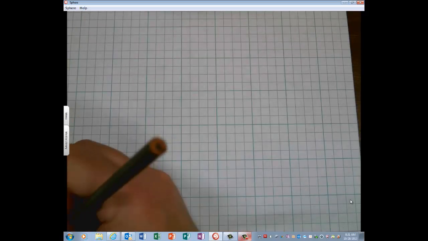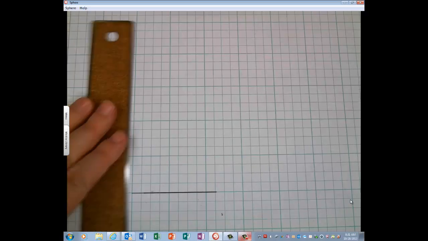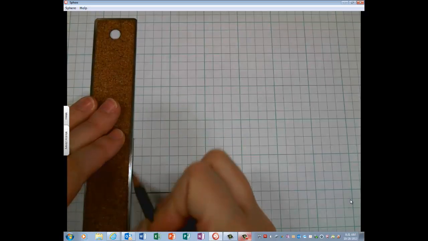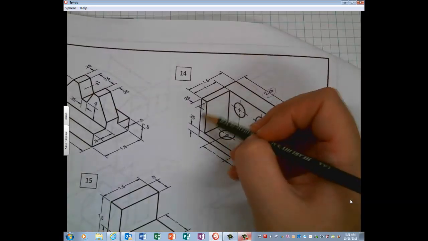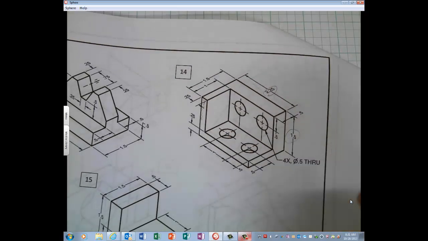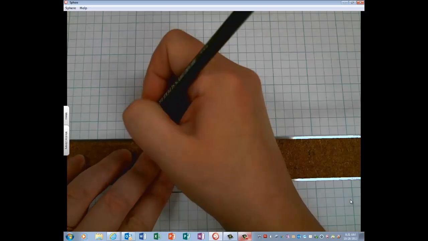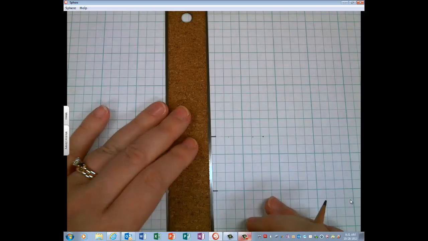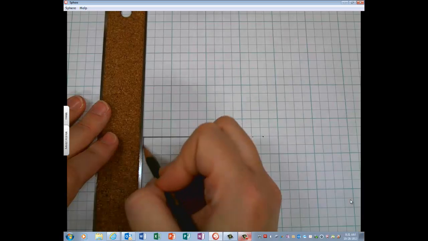And number 14. So I'm going to draw that line 9 blocks long for 2 1/4. And then I'm going to draw it 1 1/2 tall, which is 6 grids. And then looking at my drawing, I see that this piece here is 0.25, so I might as well go ahead and put that in after I get the block drawn. Okay, now I'm going to do the L that you can see in the front view.